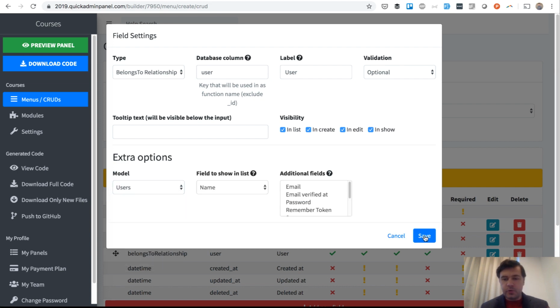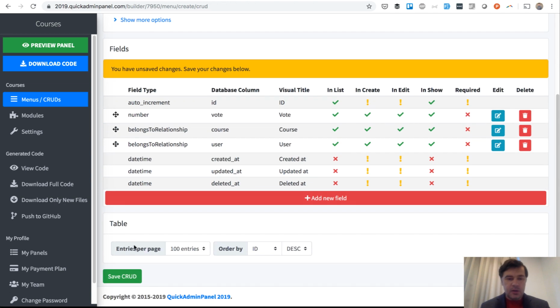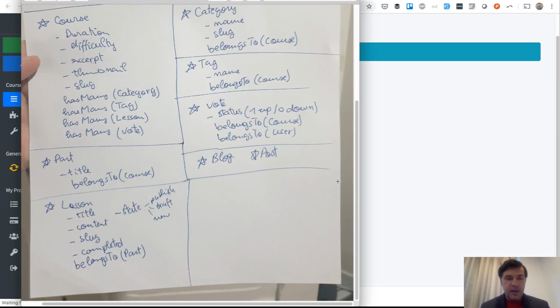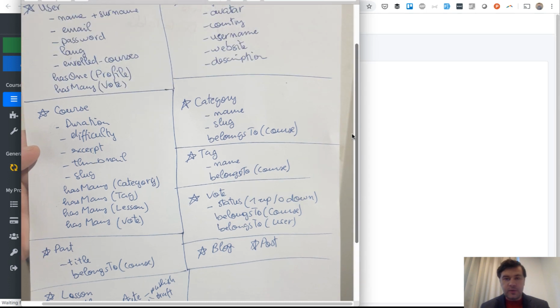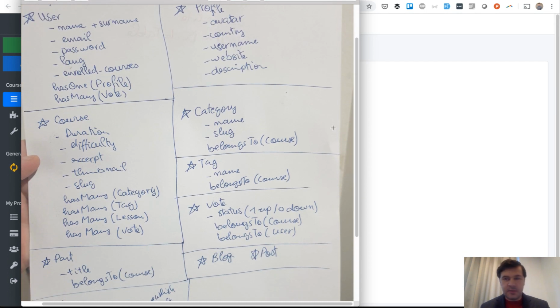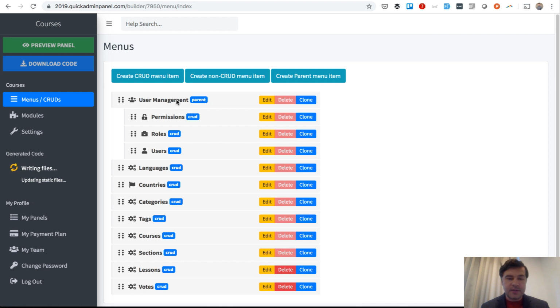So who voted for which course? Perfect. And also timestamps are by default. We save CRUD, and that's it. Here we have created, in what it was, 10 or 15 minutes with QuickAdminPanel, a database schema with AdminPanel for all of those. And now let's try to export that.